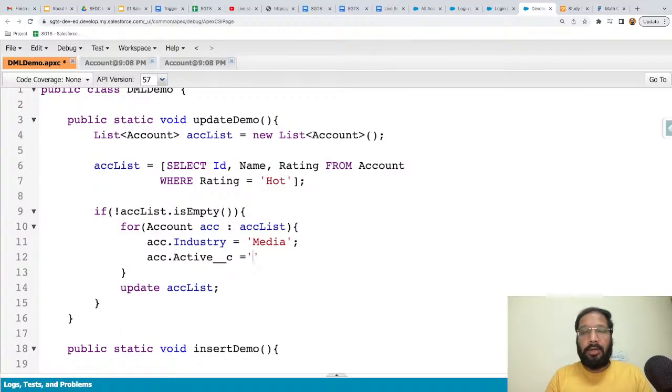Otherwise our records won't be saved. So I am repeating it again. If you query any existing record and on that record the required field value is not populated, then you cannot update that record without populating that required field value. In my org, the Active field is required, so I'm just populating it with yes. Okay, so I am just saving it.